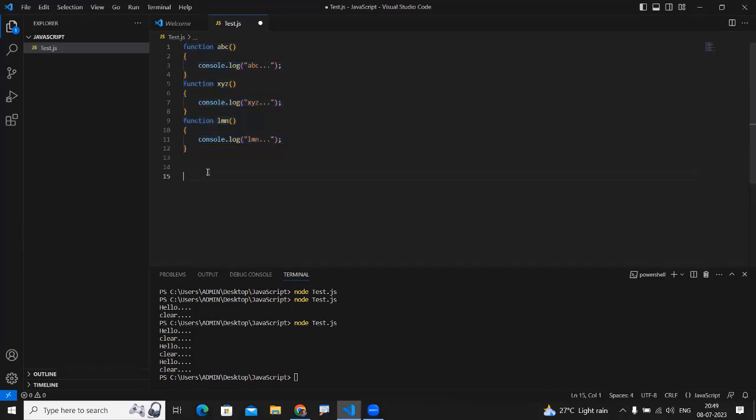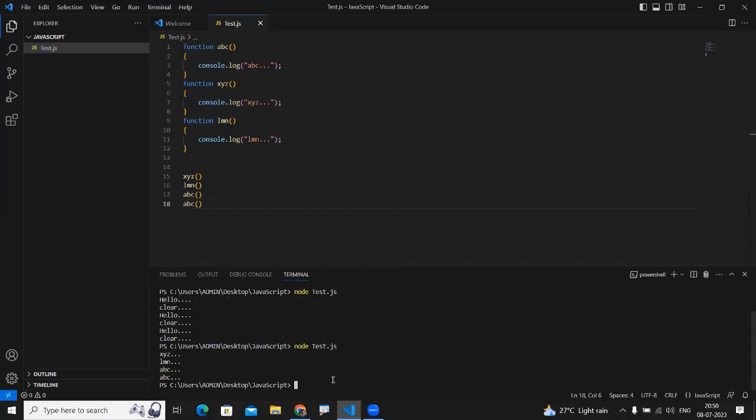And here, whenever we are executing, you can execute anything: XYZ, LMN, any order, your wish. Again ABC, and you can run that. Okay. Type the three simple functions and invoke them, please.